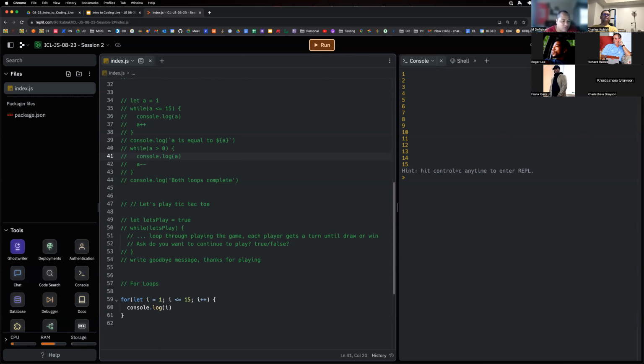Will you always start with let for the for loops, or are there other ways? You could technically do var, but let is the standard way of doing it. So this is the way you should be writing it.